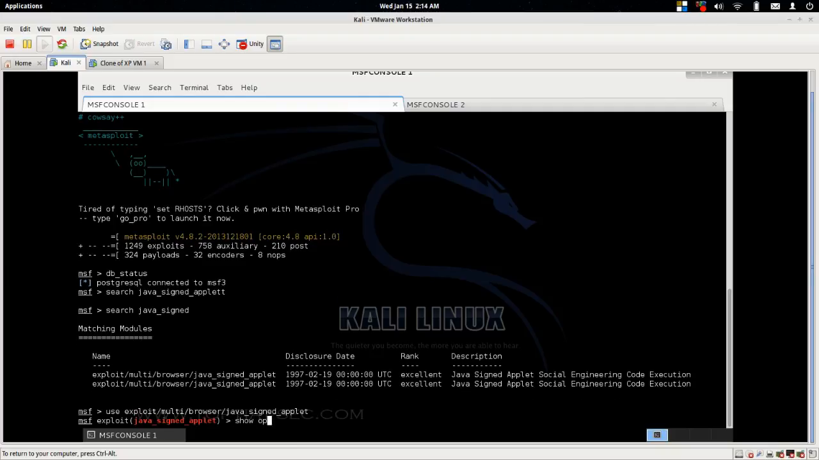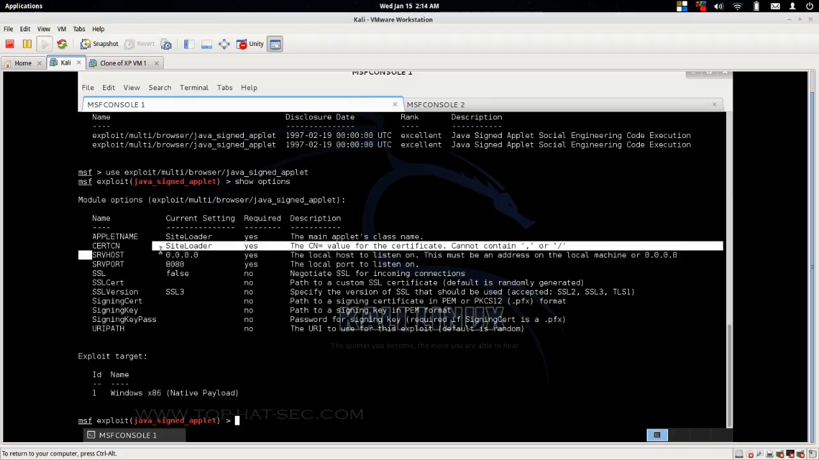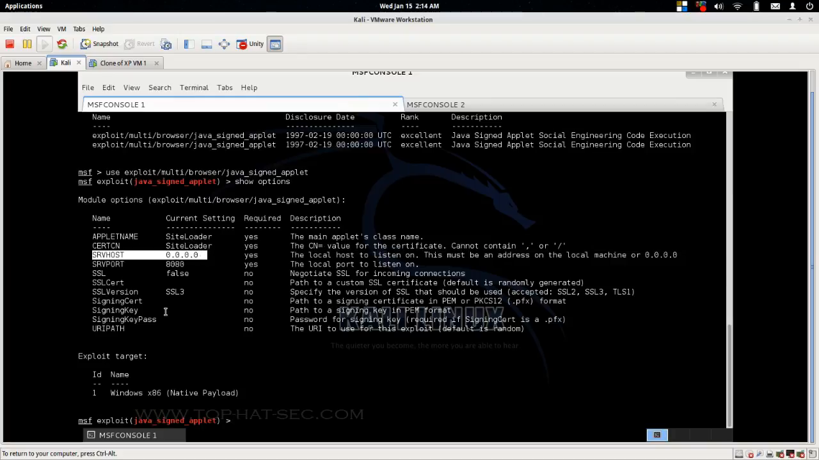Let's show options, and there's going to be a couple different things. We need to set our server host, or our SRV host. The port 8080, that's fine, we can leave that by default, and we're also going to change the URI path. If we don't change the URI path, it's not required, but it's going to have a long string of numbers and letters, and I just want to keep it simple, and this will all make sense here in just a second.